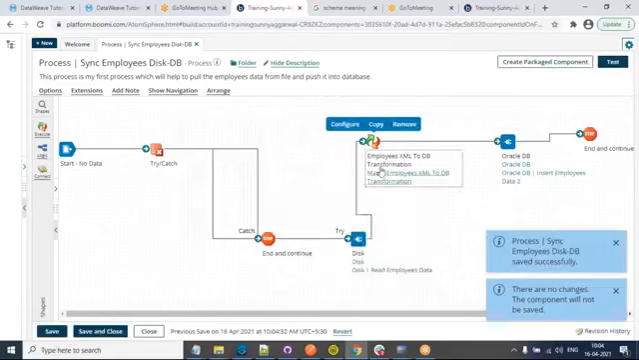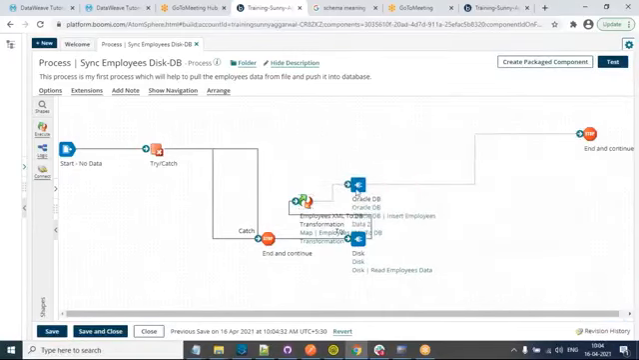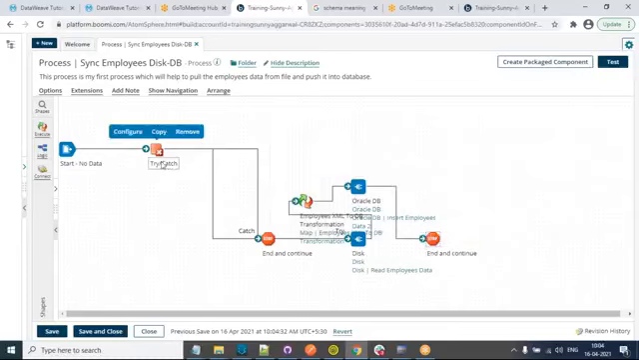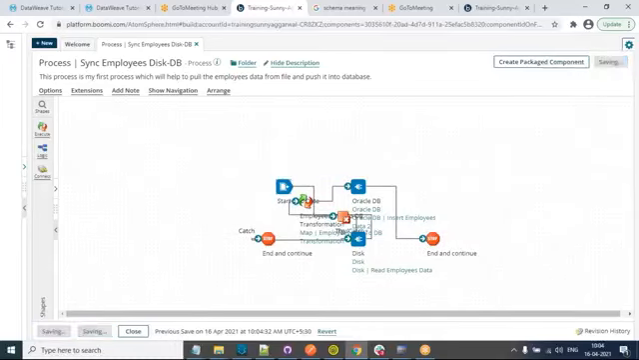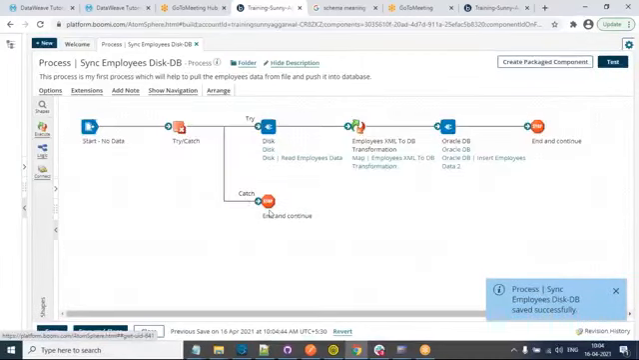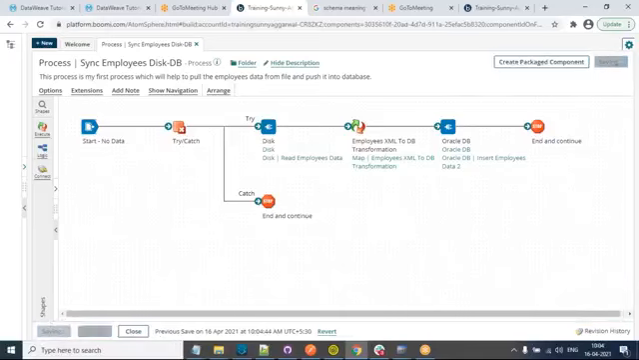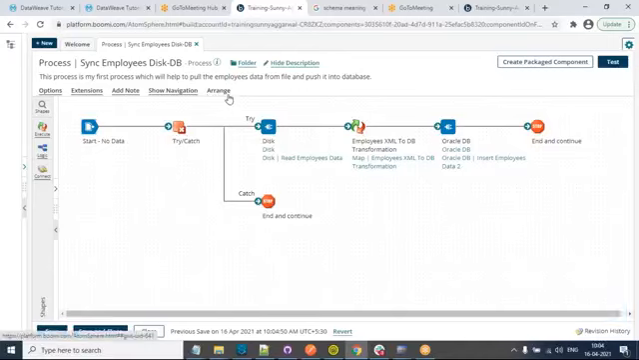Save. Now, sometimes what happens is the structure might look something like this. Right now the number of shapes and components is limited. Sometimes, let's say it is like this and you don't understand anything. There is a button called the arrange button. That arrange button will arrange everything for you.